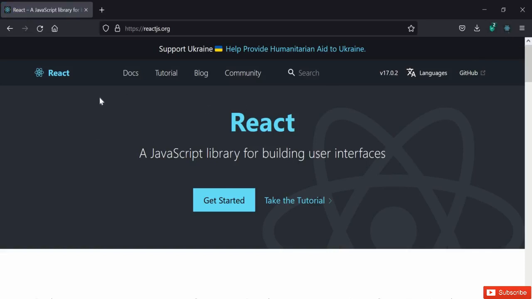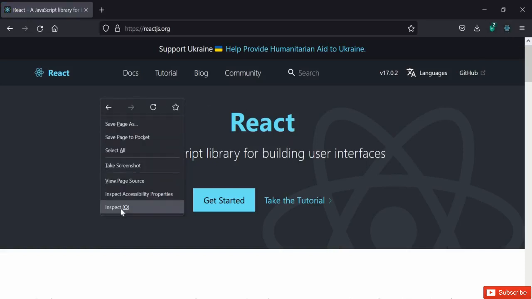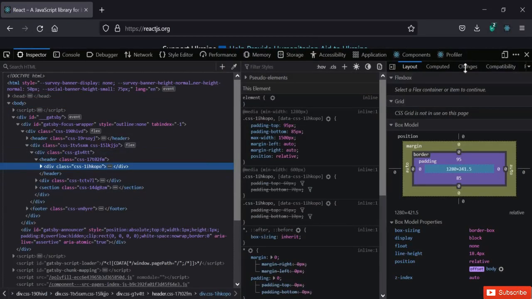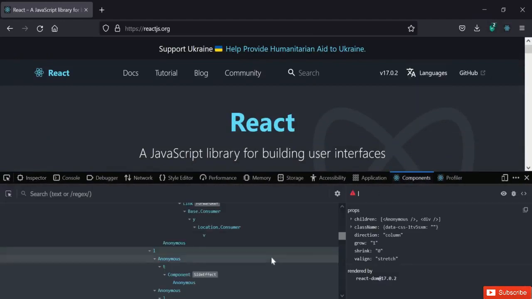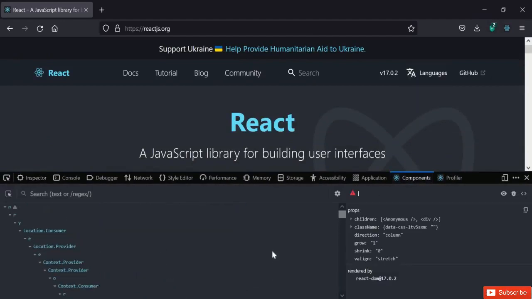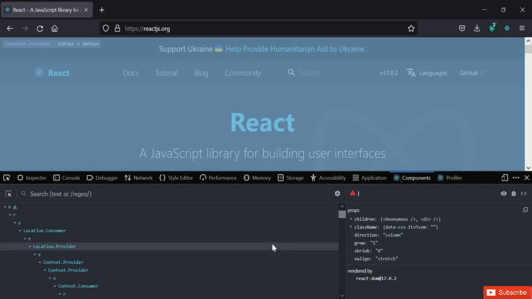So in order to check this, you can right click here and click on inspect. I can minimize this and here you can see that we have a components section. If I click on this one, I can see the same thing which was available in Chrome. The same thing is available in Firefox too.